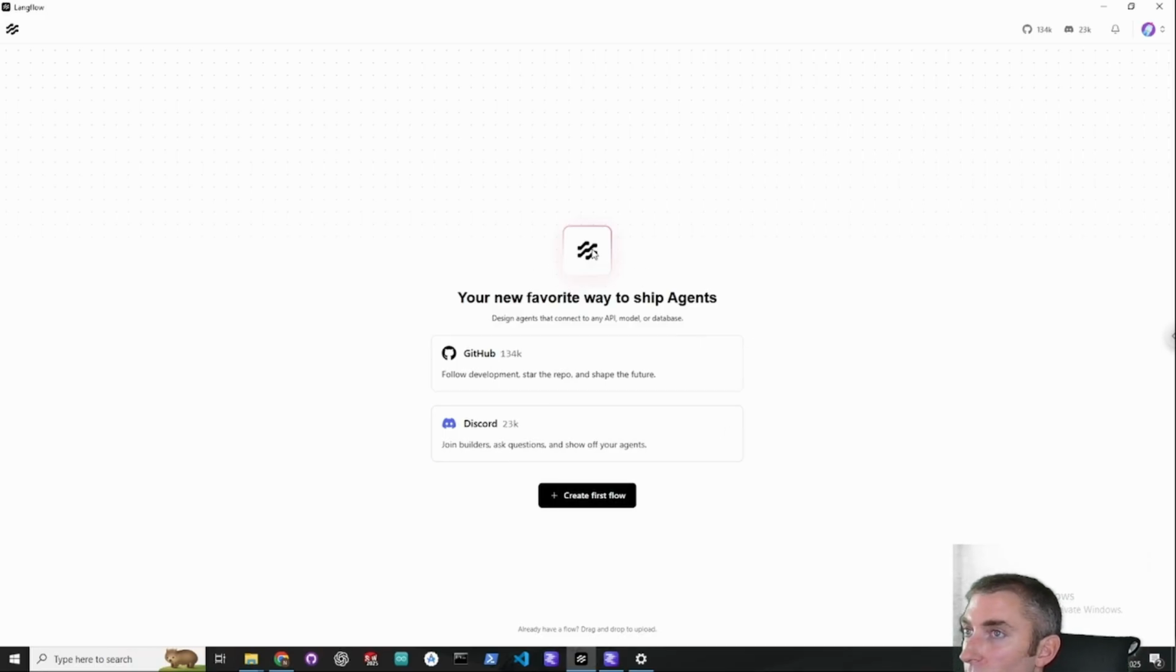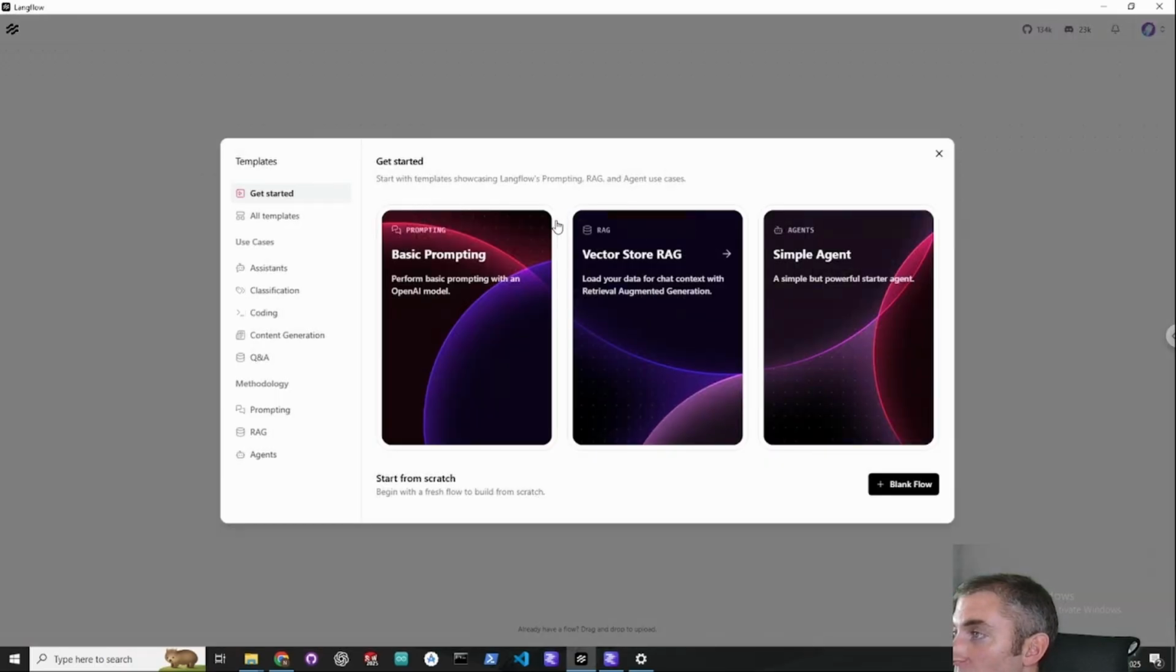So first time opening it, right? These are the options. I'm just going to click this create first flow. Now it's actually going to take me to some templates, which are pretty great. So there's a lot of things here. Don't worry about what these things are. I'm not going to talk through these yet.